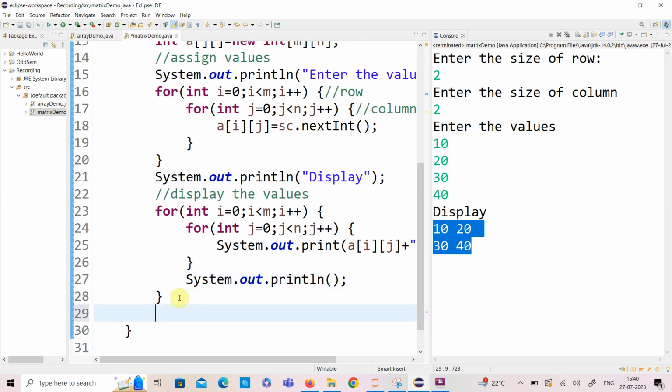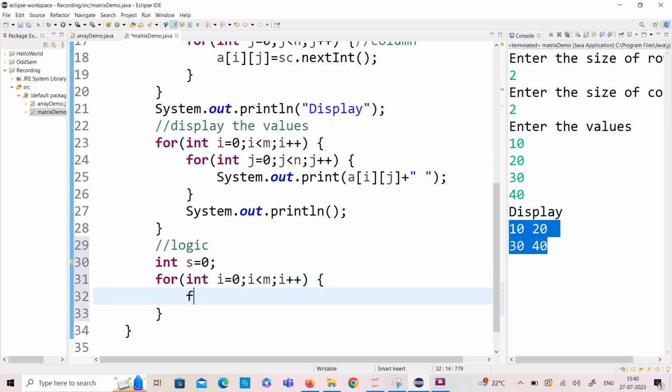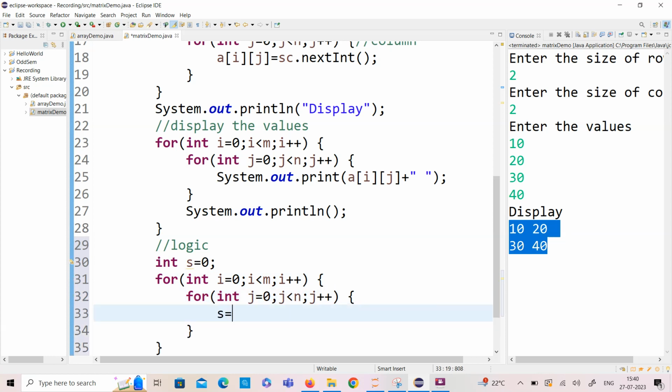Now the same logic I am going to use for finding the sum of elements of the matrix. Again the same principle, create a variable s, storing the value 0. Then to retrieve each and every individual value, I need to control the row and column. So i is equal to 0, i less than m, i plus plus. Then to control the column, j is equal to 0, j less than n, j plus plus. I need to do s is equal to s plus a of i and j.